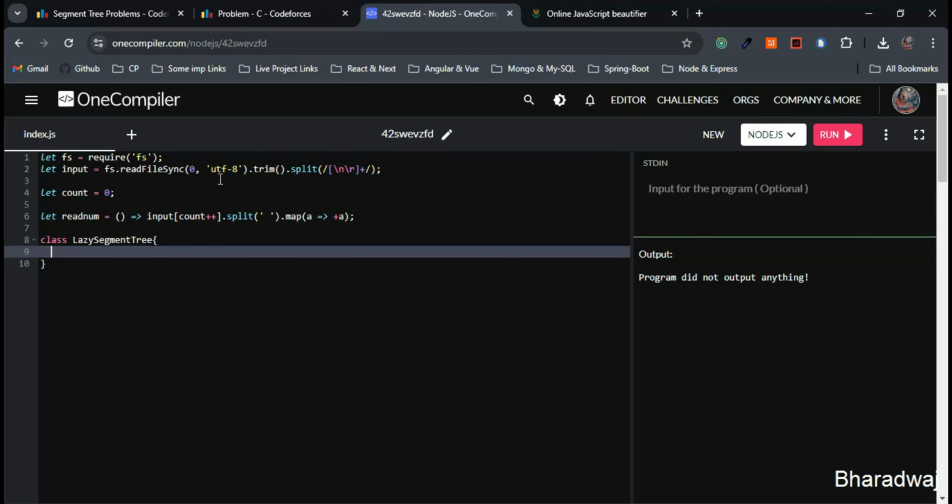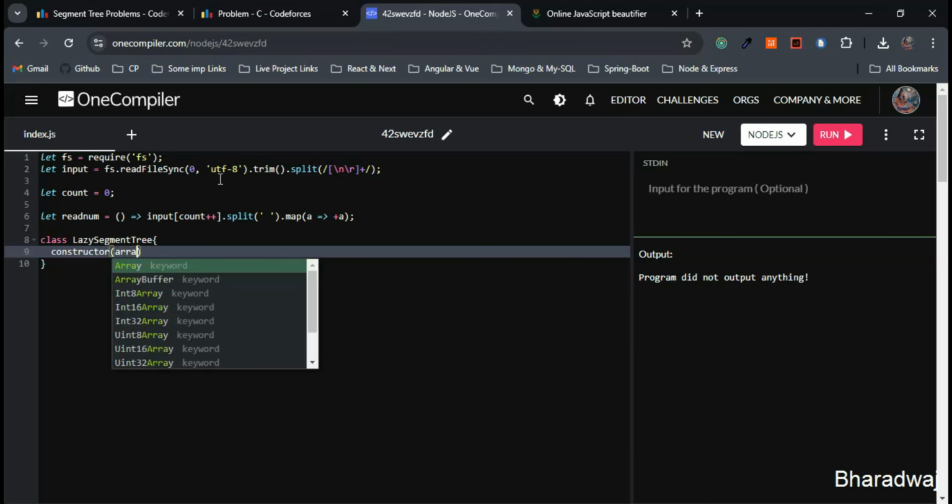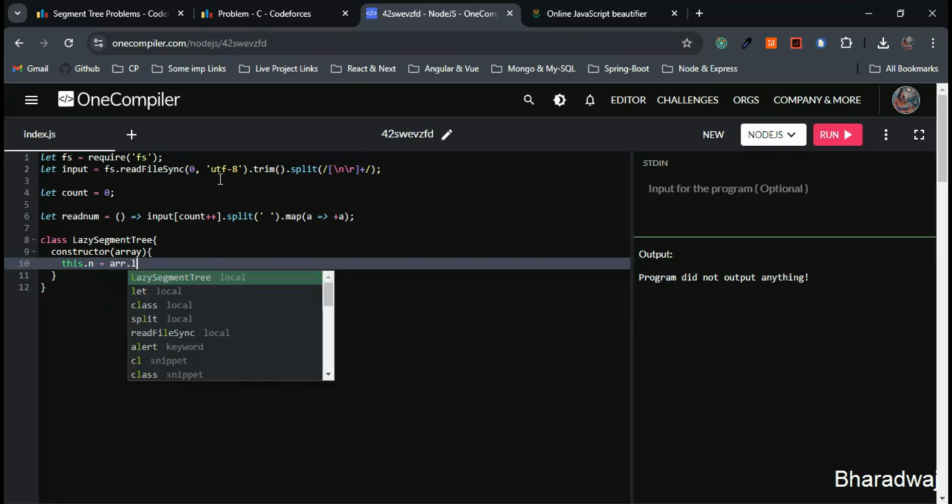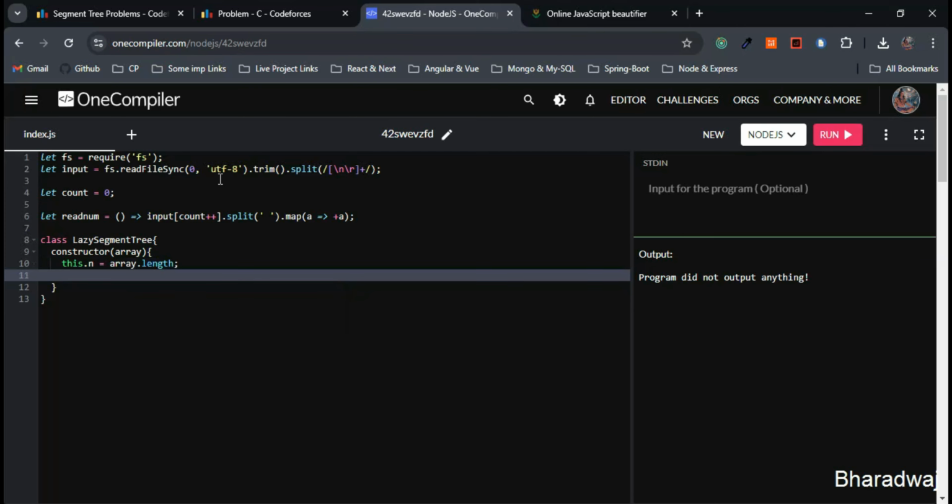Let's start with the constructor. Why are we making use of the constructor? To initialize the tree as well as to set up the necessary structure. We need the necessary structures, and we have to initialize the segment tree as well. That is the reason we'll be going with the constructor. The parameter I'll consider is array here. Next, let's initialize the size of the array. This will be this.n, and I'll set this one to array.length. So this is the first step.